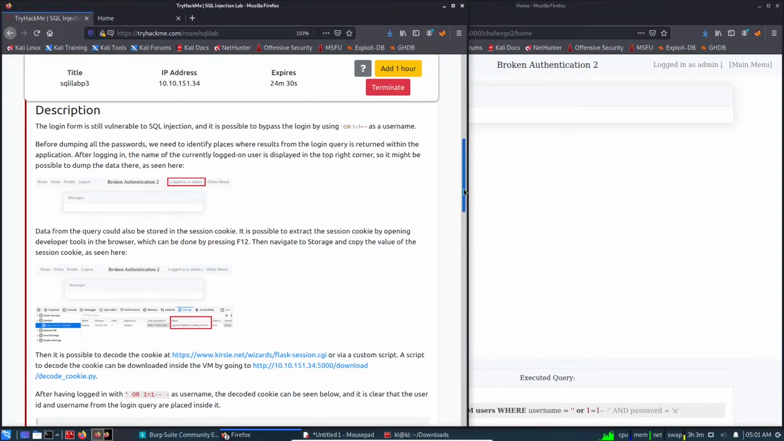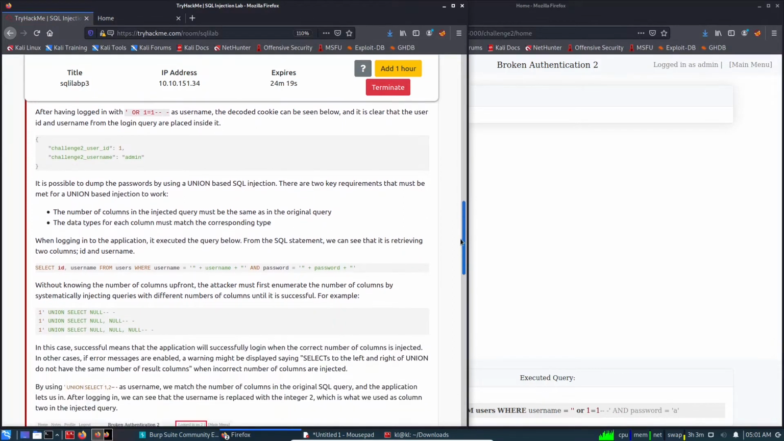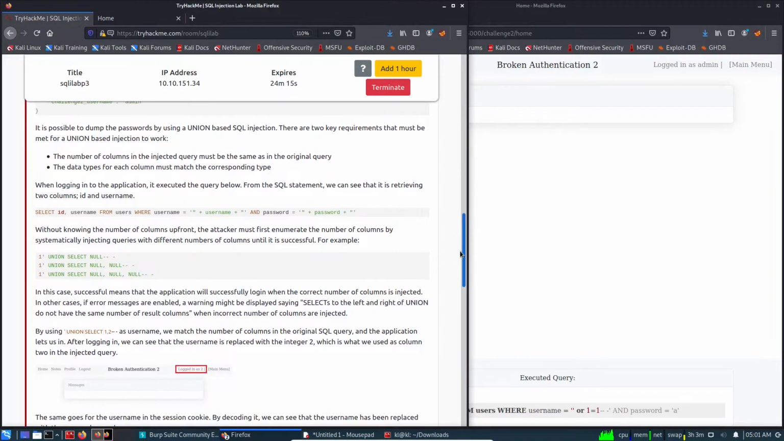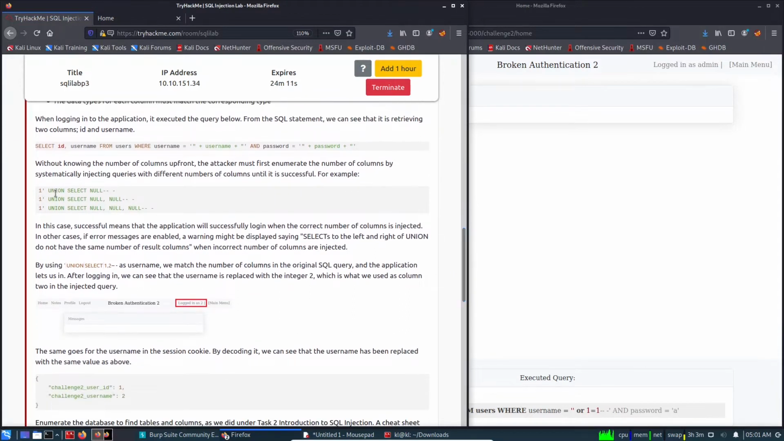And next it is saying that we can try to decode the cookie, and in the cookie we can see the user ID and the username, and then we can use the union method to inject our SQL code, and we can identify the number of columns using these three methods.